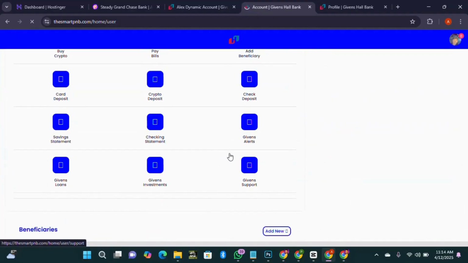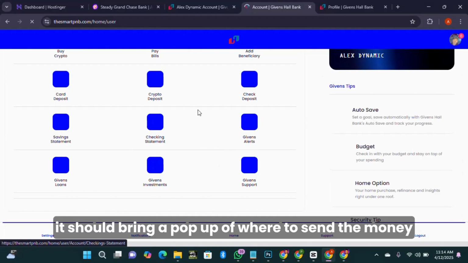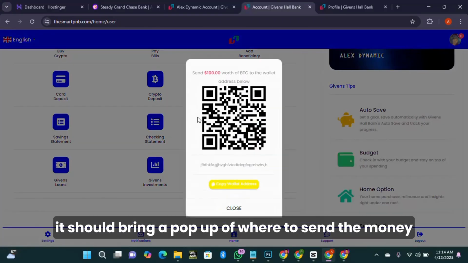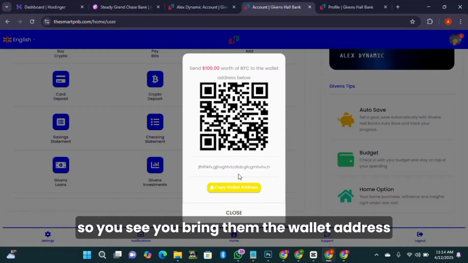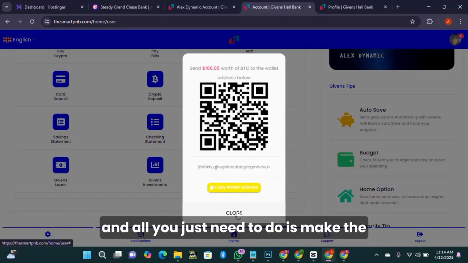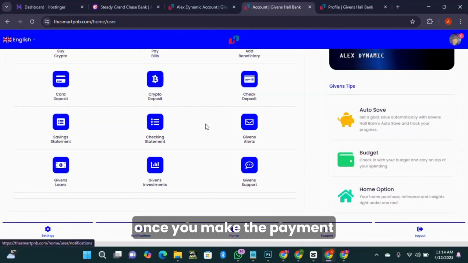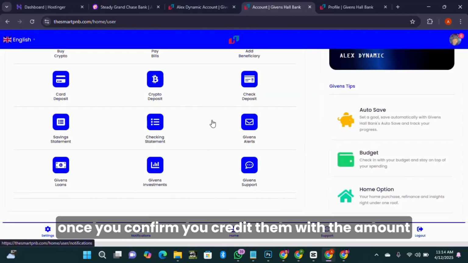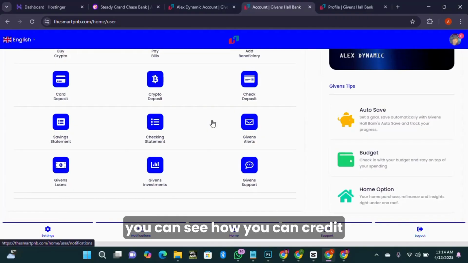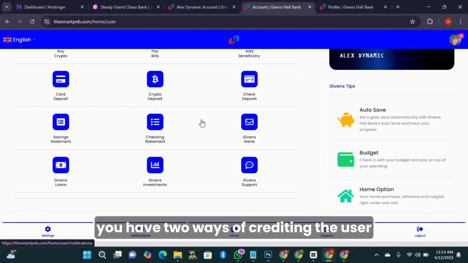It will bring a pop-up of where to send the money. So you will bring them the wallet address, and all they need to do is copy the wallet address, then make the payment. Once they make the payment and you confirm, you credit them with the amount. You have two ways of crediting the user.